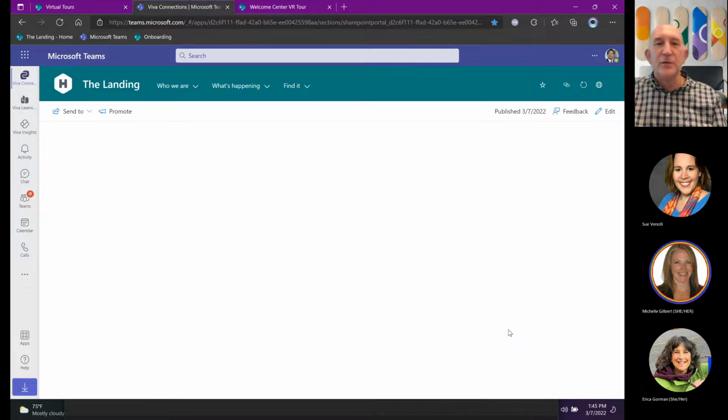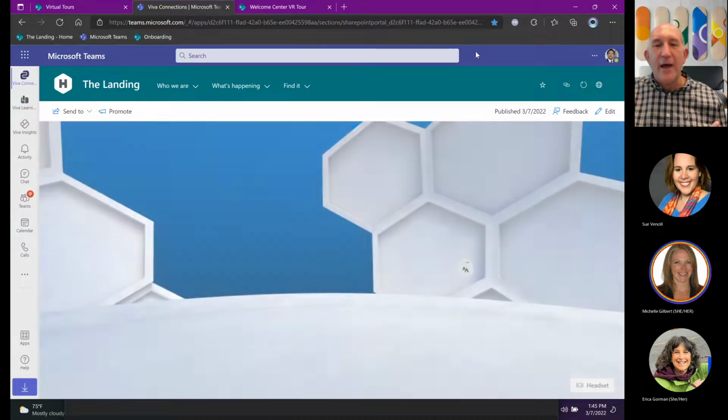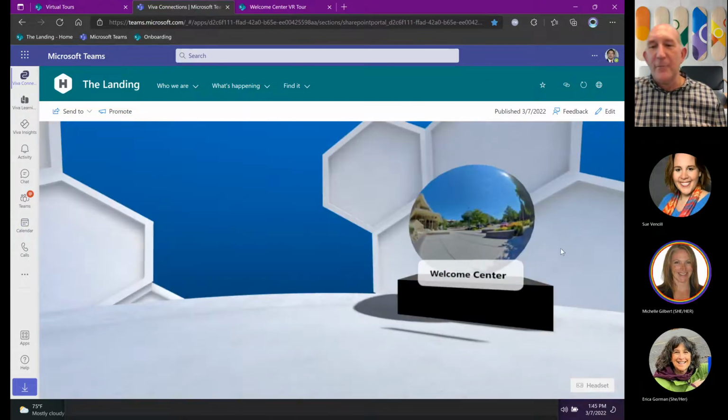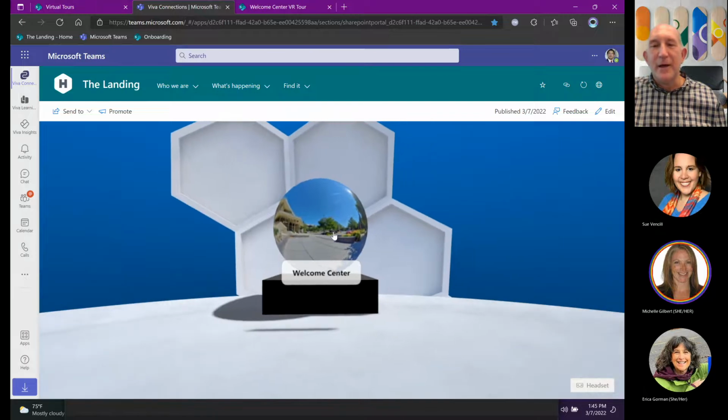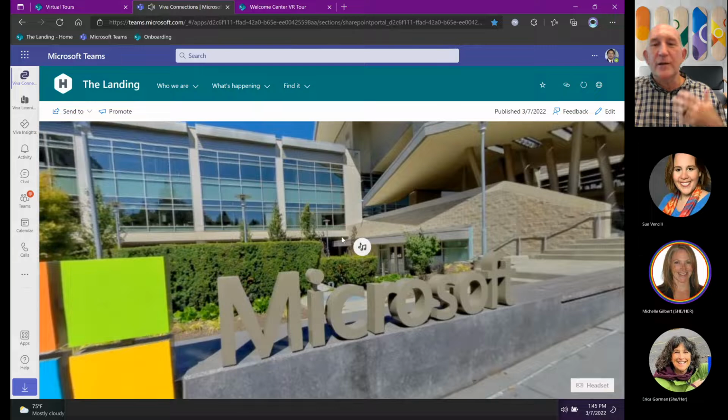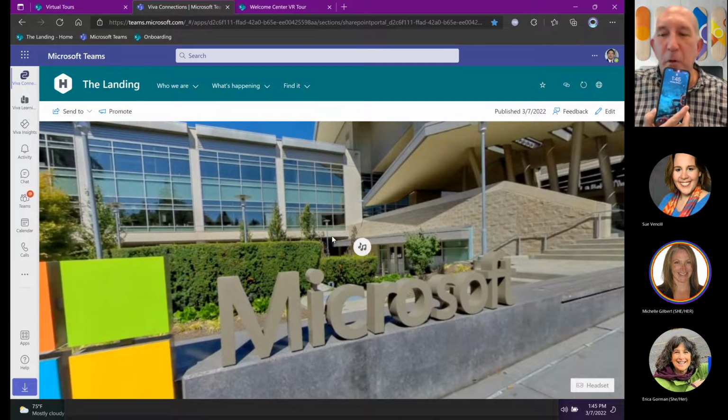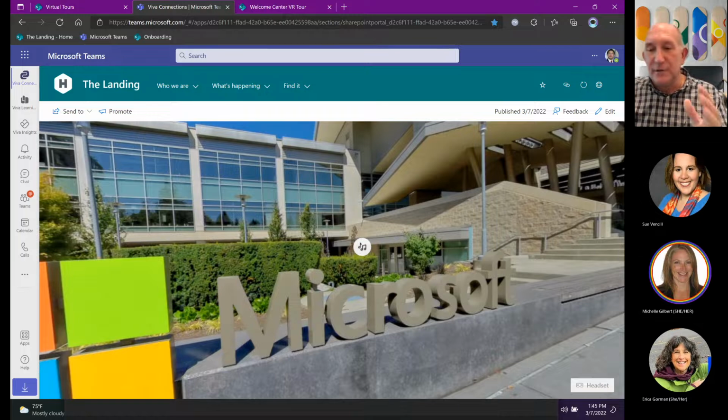And if I click my tour, it's going to go ahead right within the context of Teams. I've never left. It's going to open that up. There I am. And I can start to maneuver through just like I would if I was on the home page itself, and like I showed you earlier through the mobile view. So it's actually very simple to do.